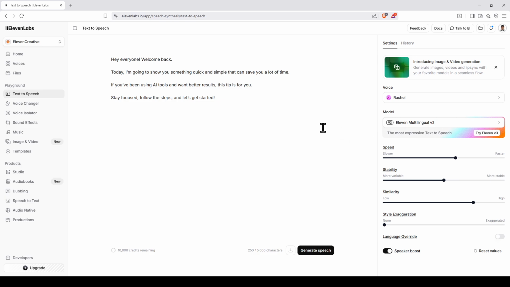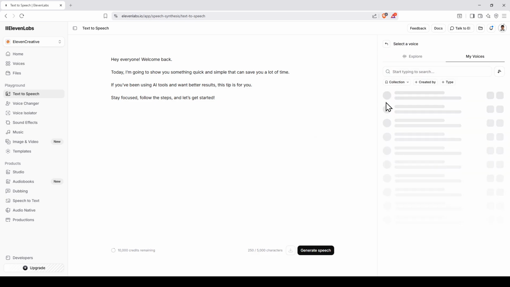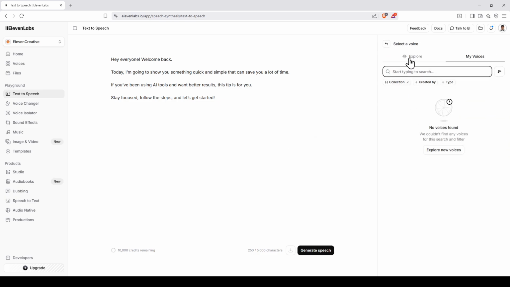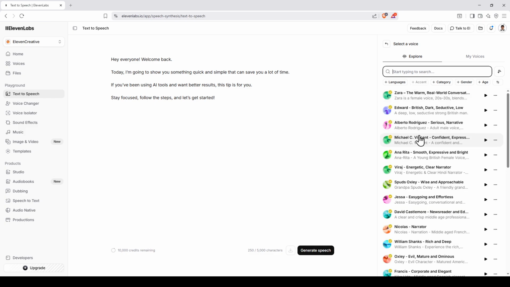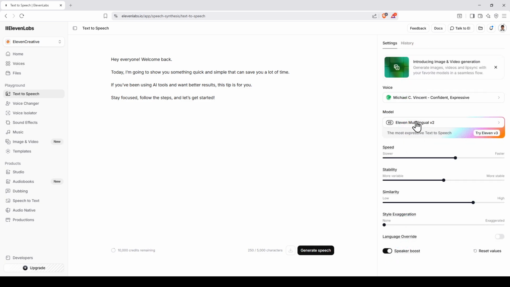Now choose an expressive voice from the voice library. Open the voice library, browse the available voices, and select one that mentions an emotional or expressive range in its description. Click to select it so it becomes the active voice back in the text-to-speech panel. Using a voice designed for nuanced delivery makes the style controls more effective.